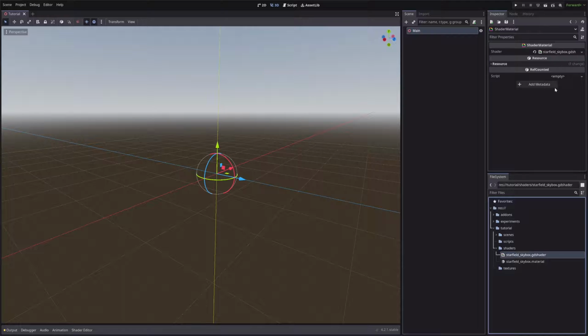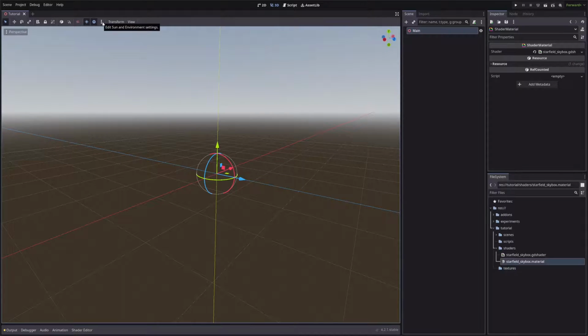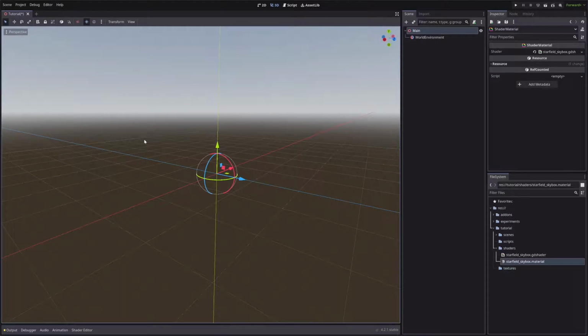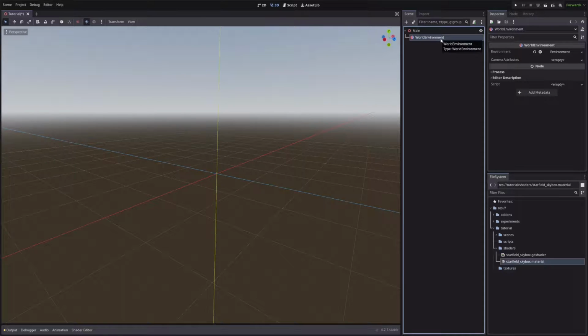Now the question is, where do we apply our material? Let's click the Sun and Environment Options button. Make sure you have selected Glow and Tone Map Post-Process. Add Environment to the scene. Now we have a World Environment node.